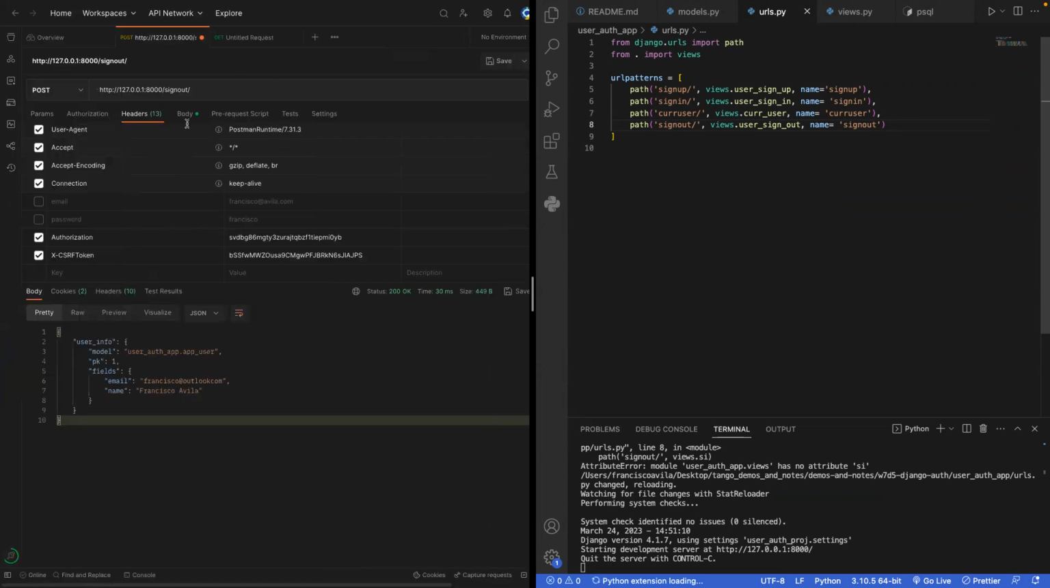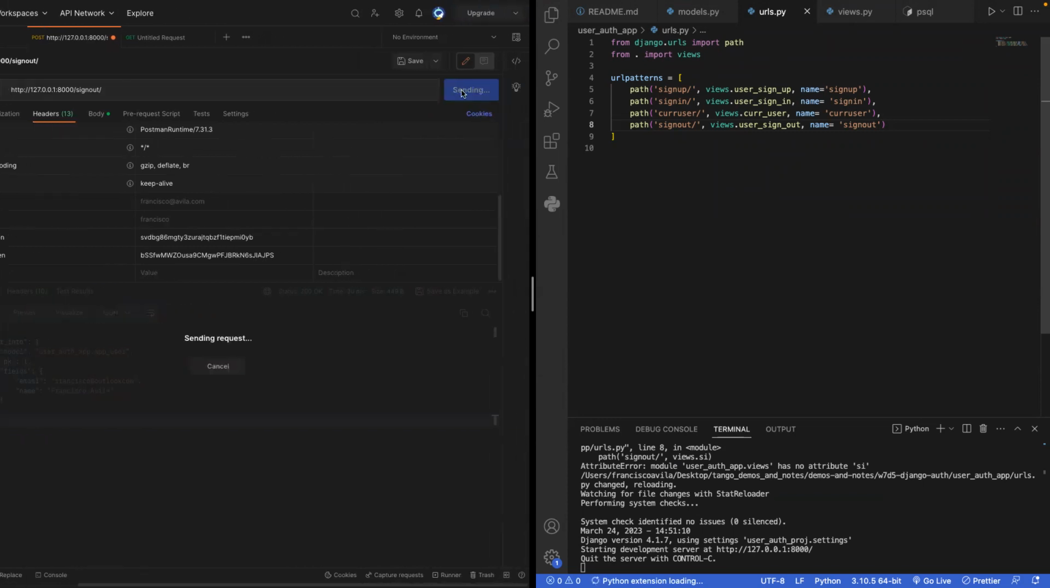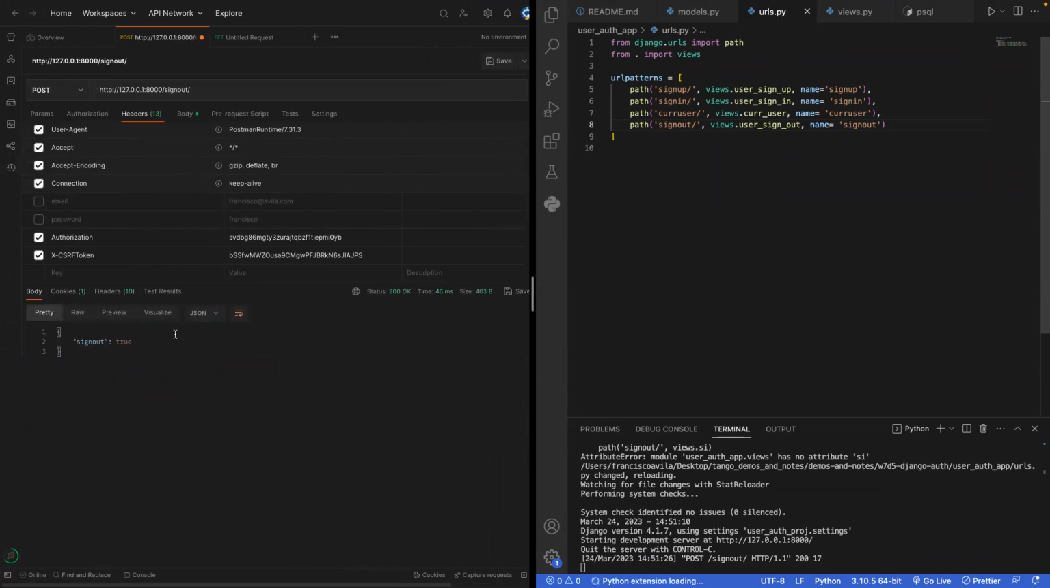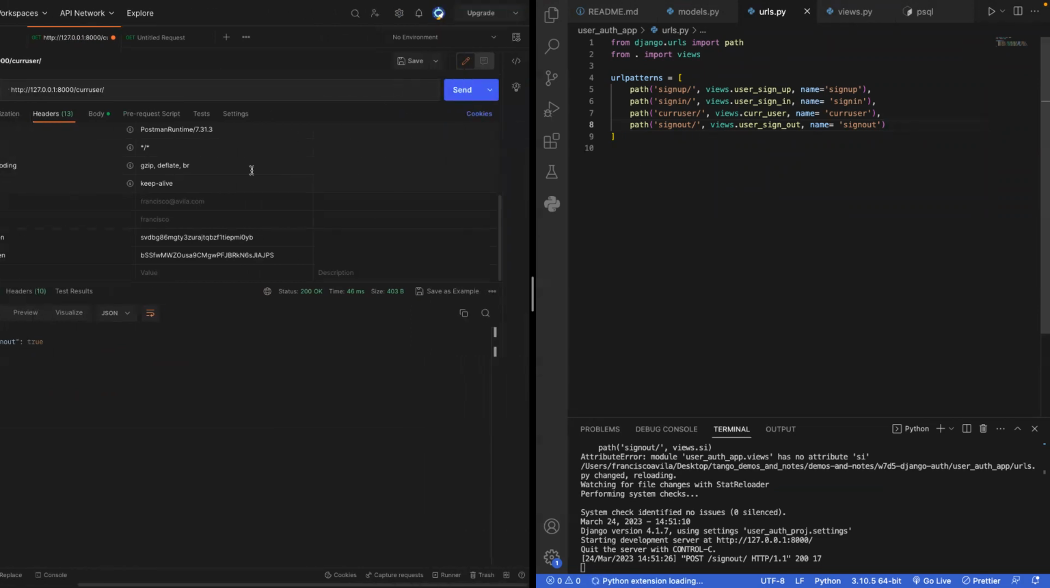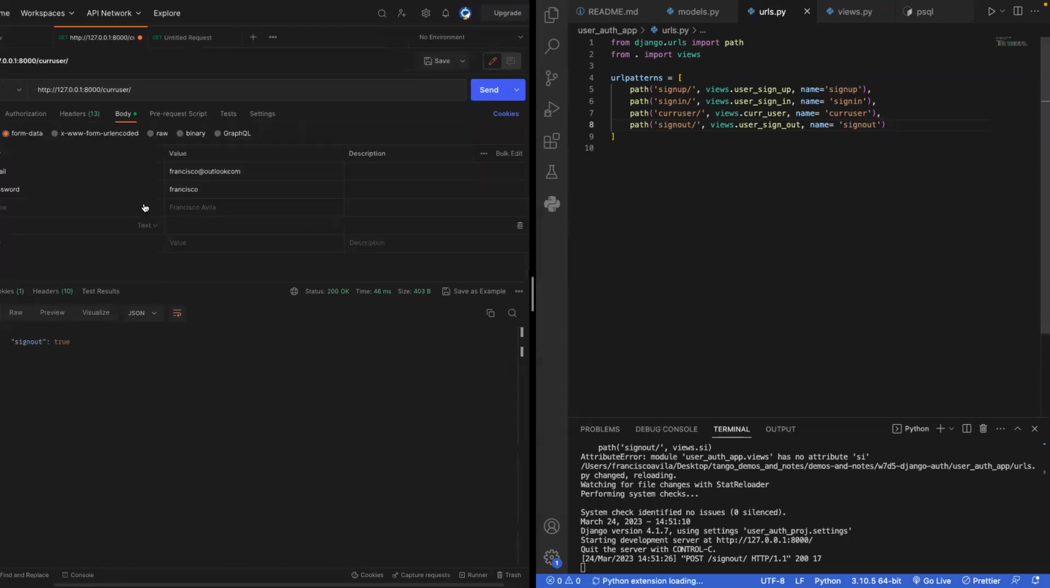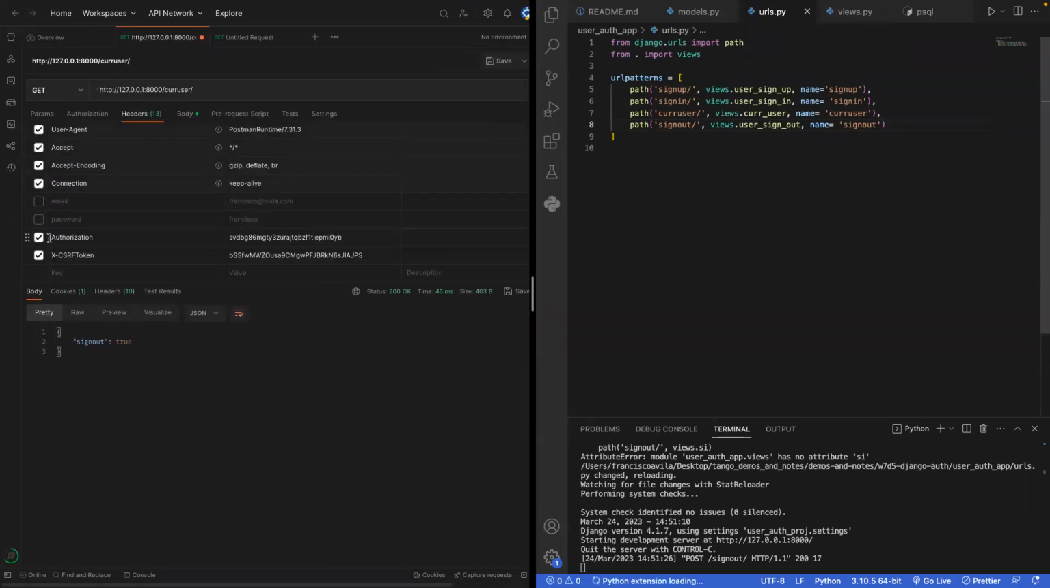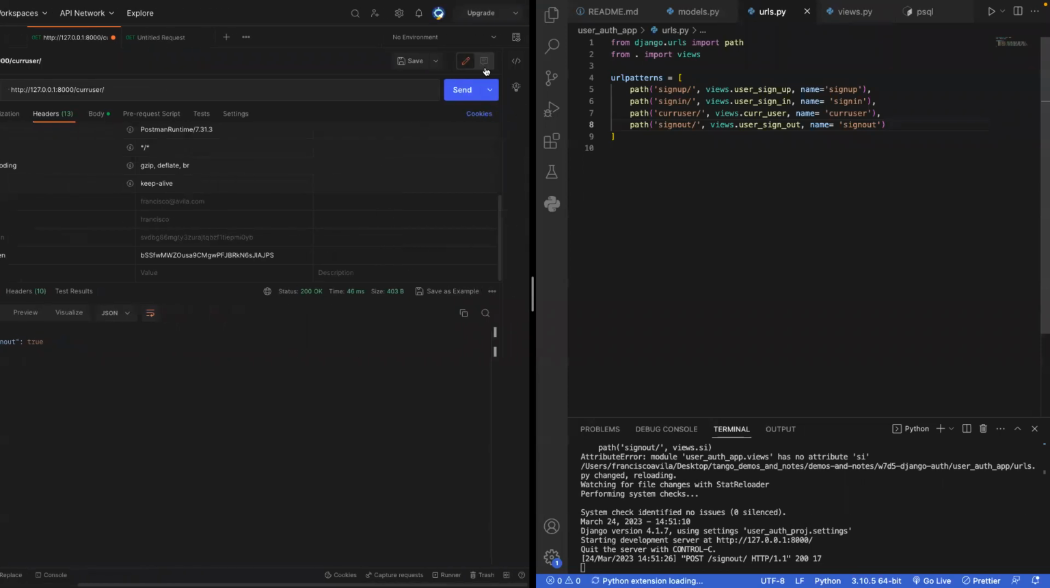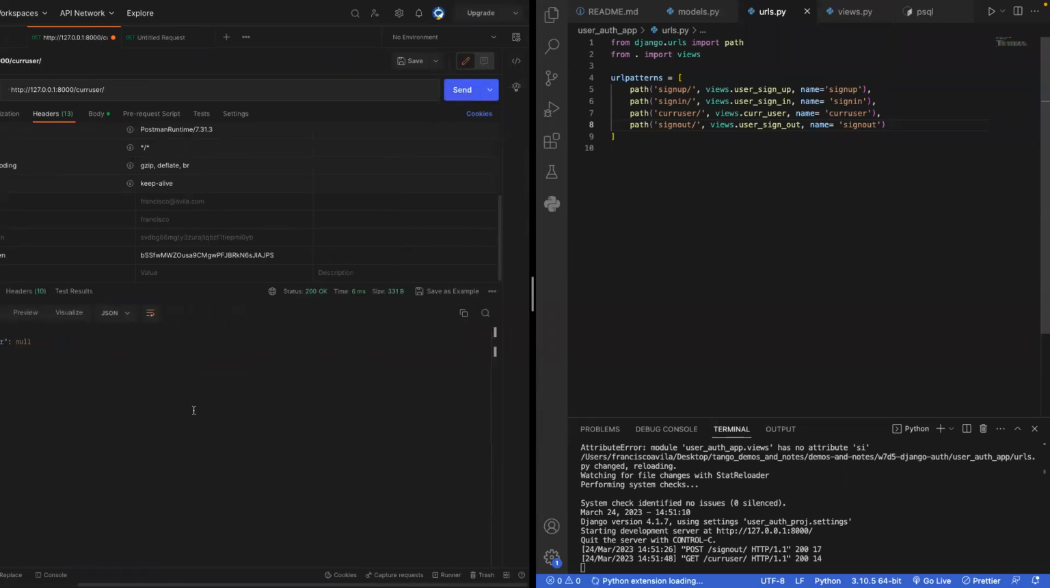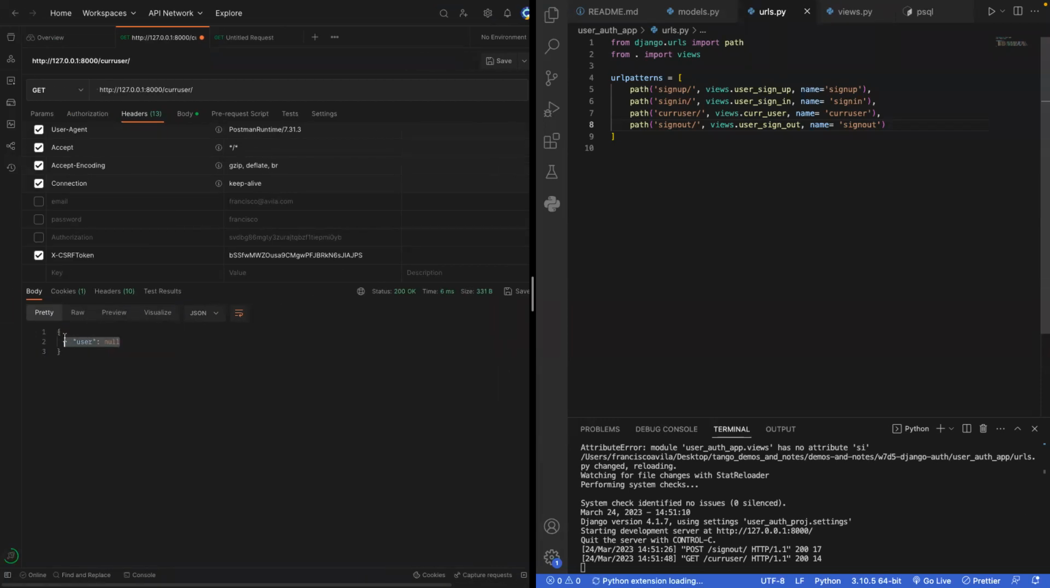And then I need to make sure that I send a post request. And now I can click send. And I see my sign out is true. So now if I go to current user and I send a get request, technically at this point, my headers would no longer have the authorization. So now I send this and I see that my user is null because there is no current user being active. And that right there is my entire views for the user model.